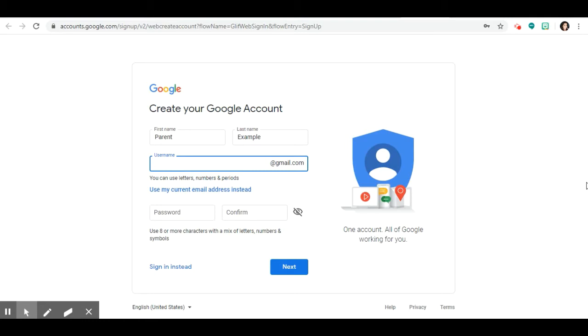What I recommend doing to keep it simple is to go ahead and try using your first name and your last name. It'll be really helpful if you have a unique name, as that might not be taken already. However, if it is taken, it'll generate some potential offers for you to use as well. Okay, so right now I have my first name listed as parent, my last name listed as example, and my username will be parentexample@gmail.com. The next thing you're going to want to do is enter a password.